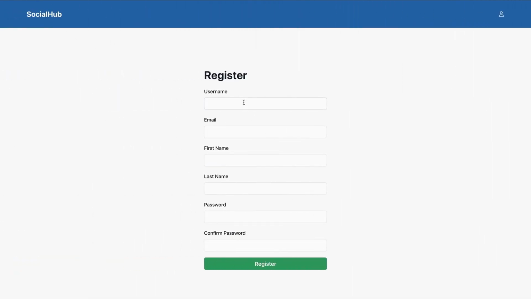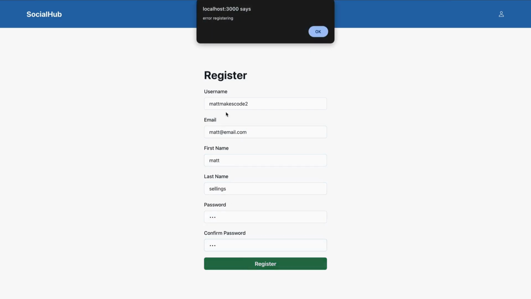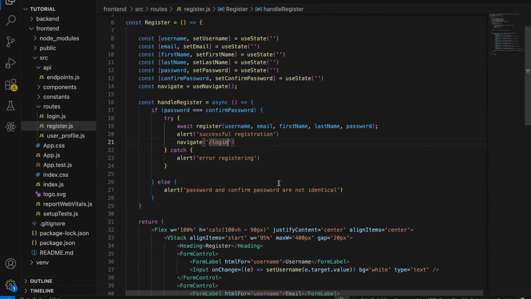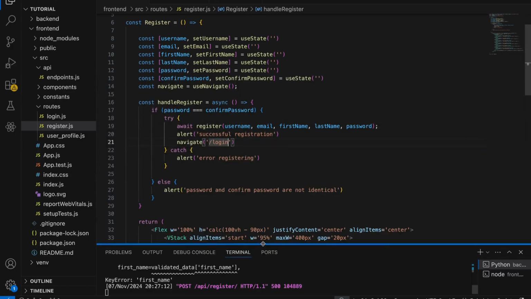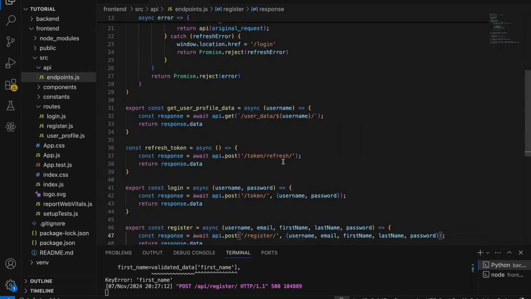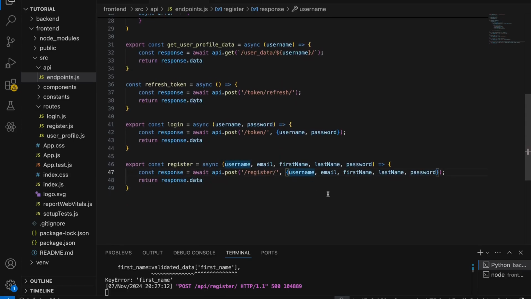Just refresh that. So I'll do MattMakesCode 2, matt@email.com. I'm just going to be filling things in. Matt settings 123 123. It's error registering. Just bring up this here. It's because we passed in first name as an underscore.